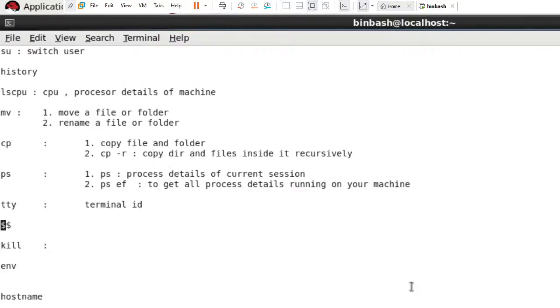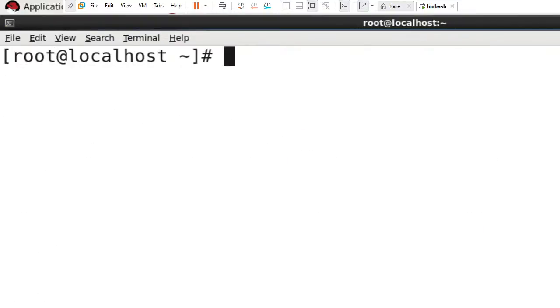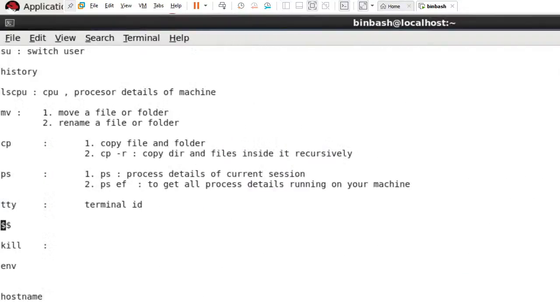I hope this helps. Okay, so the next related command is $$. $$ gives you the shell ID. See, we have 3 terminals, right? And now we are going into complex things.